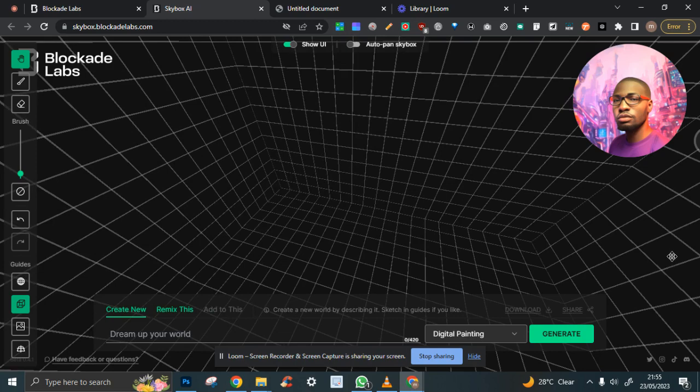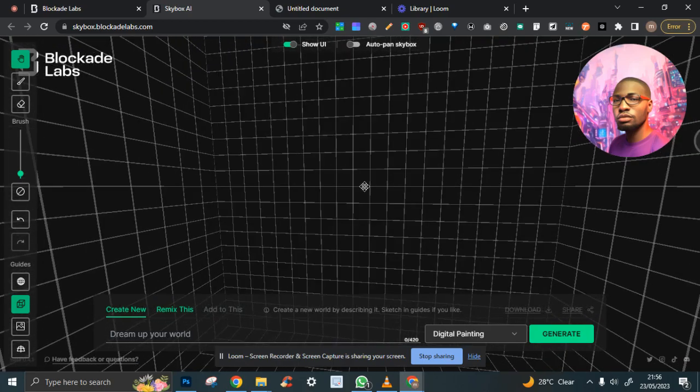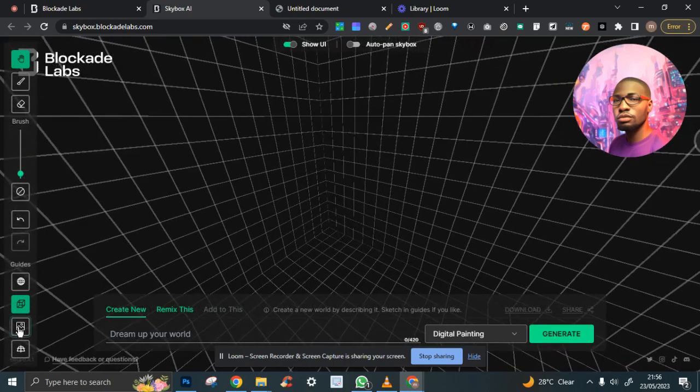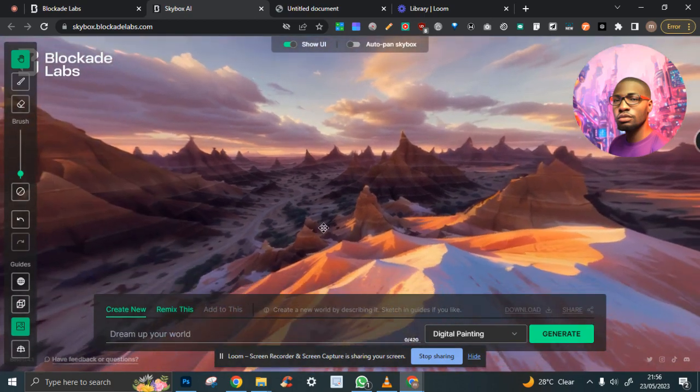So what else do we have to take a look at? When you are done, you can download with this. You can share this whole art you've designed. Whatever it is you design, let's say this is what you've designed, you can easily just share it. For now, they are disabled because we have not created anything yet. So you can add, you can remix whatever you've done, and so on and so forth.